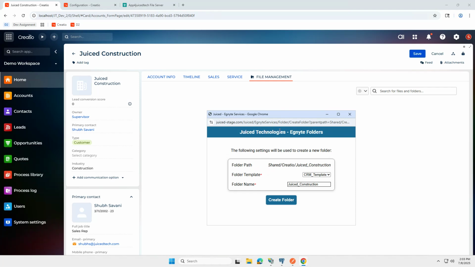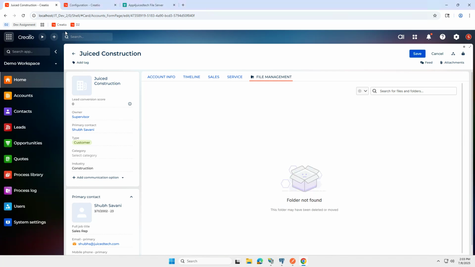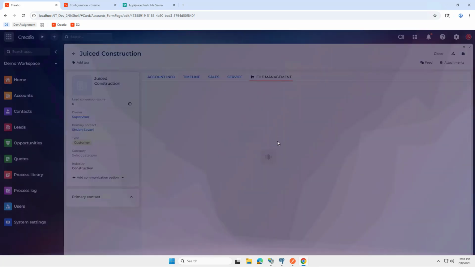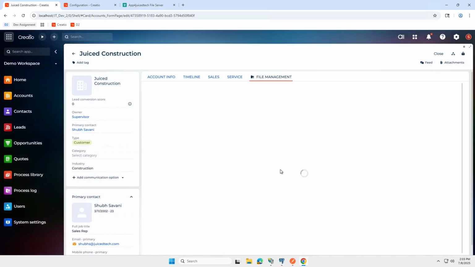it's going to show you this form here that's going to tell you what the folder path is in Egnyte, and the folder template that we're using. So right now, like I said, we're using the CRM template, and this can be customized to however your client needs it. And the folder name, which gets pre-filled to whatever the account name is. So Juice Construction. So if I create that folder, it's going to refresh the page and create that structure for me. And it's going to show that pop-up, that integration as well.